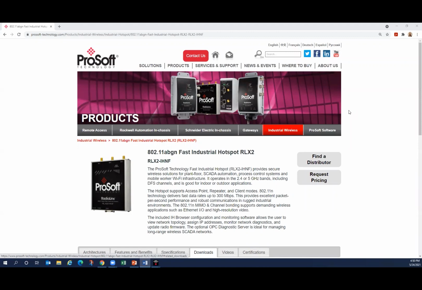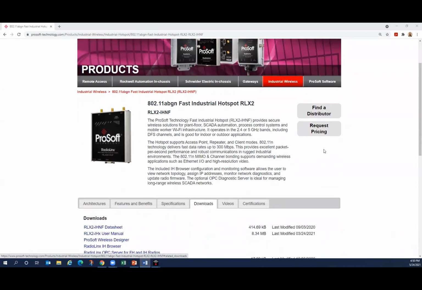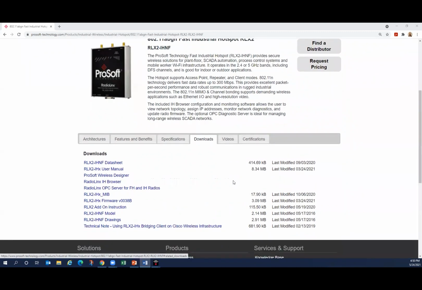Hi all, PWD or ProSoft Wireless Designer is a free tool from our website. You can find it in the download section of any of our radios. It's right here. Also in this section is IH Browser. IH Browser is our free configuration and monitoring tool that's really helpful for getting your network up and running after using PWD to design the layout.